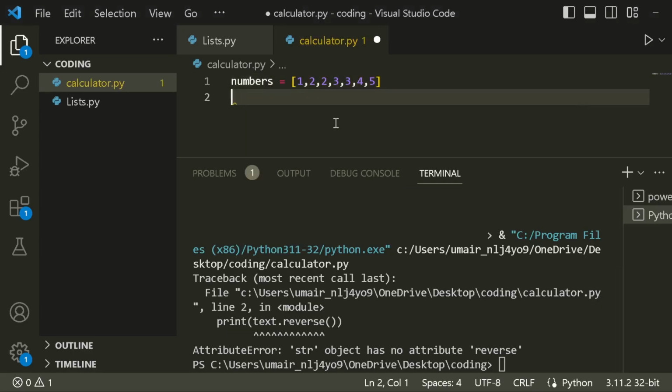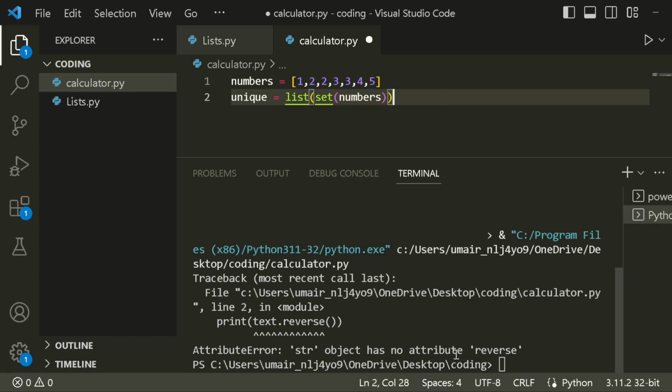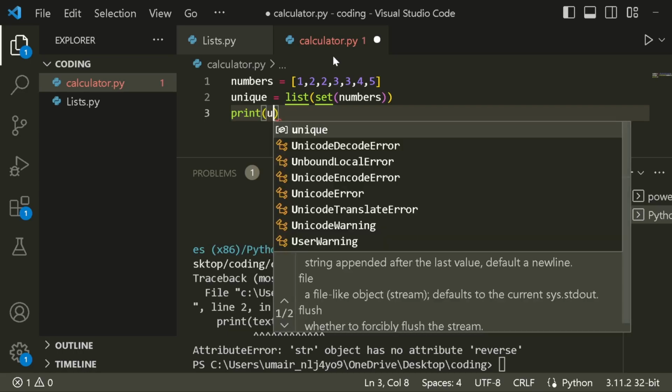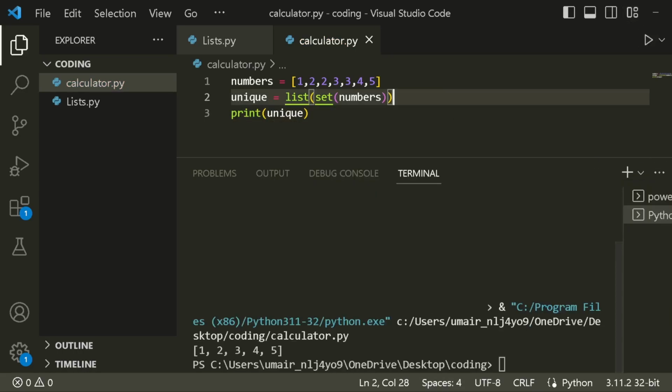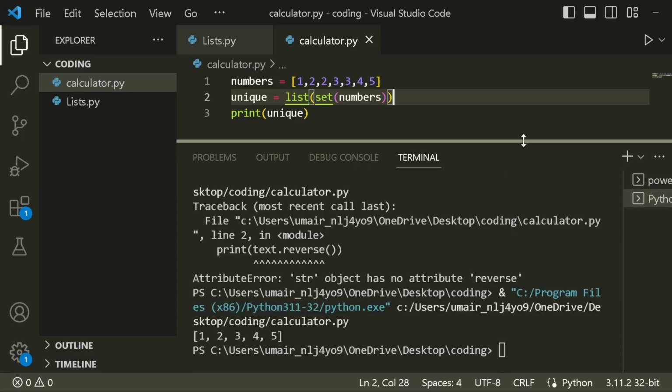In my previous video, I explained what sets are and what they do, so please consider watching that video. Anyways, unique is equal to list of set of numbers. All right, now what does this do? Let me just run the program. This basically removes the duplicates in our list.